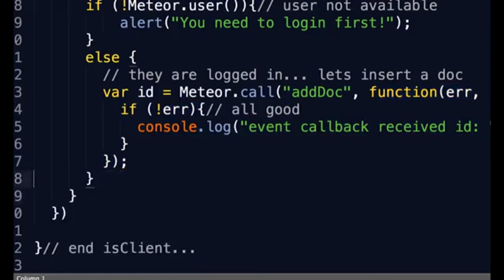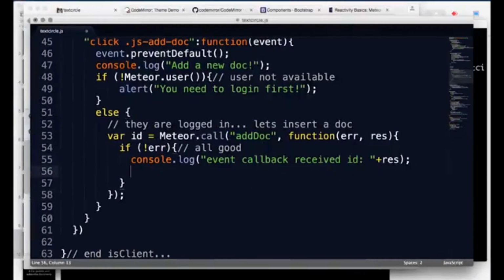So we don't need this anymore. What we do is just do our processing here. And what we need to do is update the ID on the session, right?